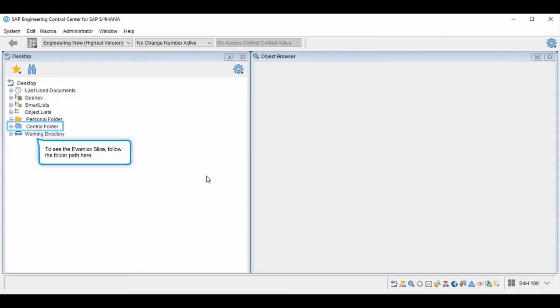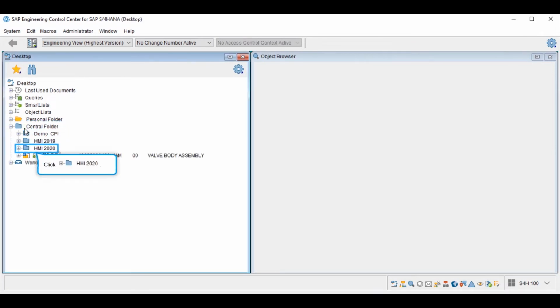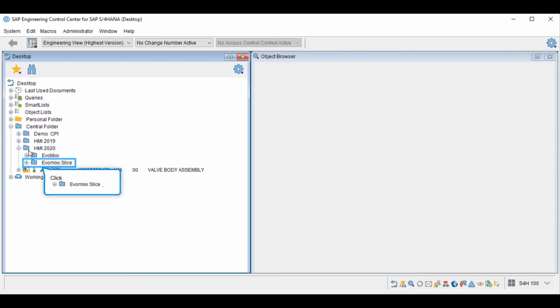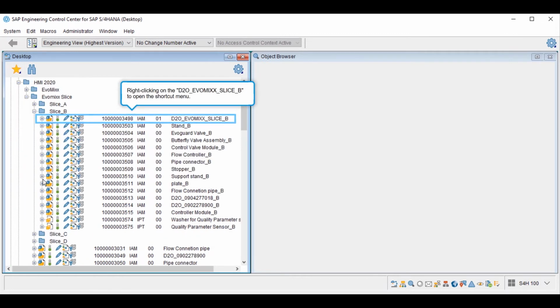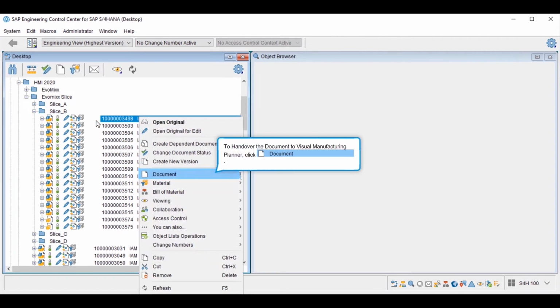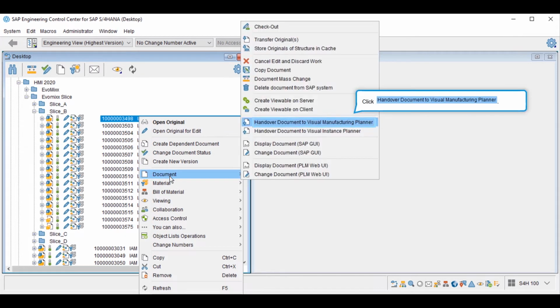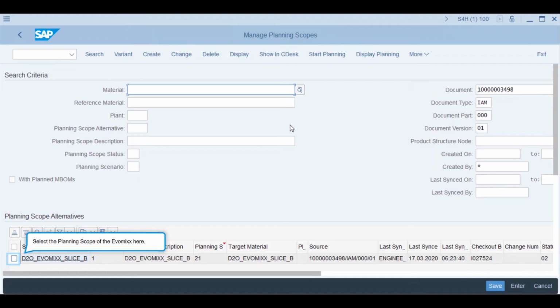There is a change request to replace the pressure sensor with the quality parameter sensor. The manufacturing engineer updates the CAD design by replacing the pressure sensor with the quality parameter sensor. The manufacturing engineer will also need to update the engineering BOM or the eBOM version through SAP Visual Enterprise Manufacturing Planner.